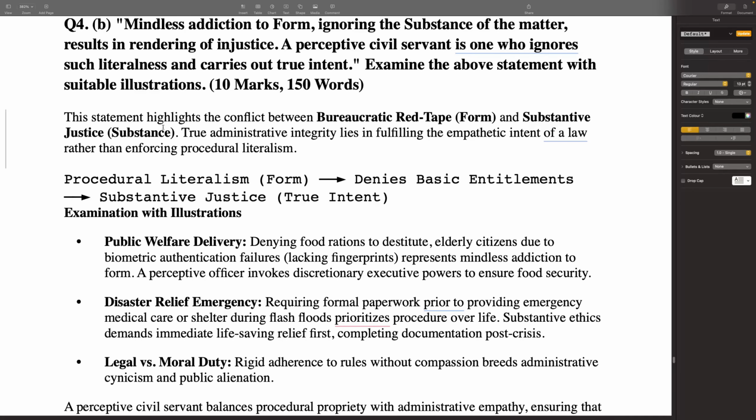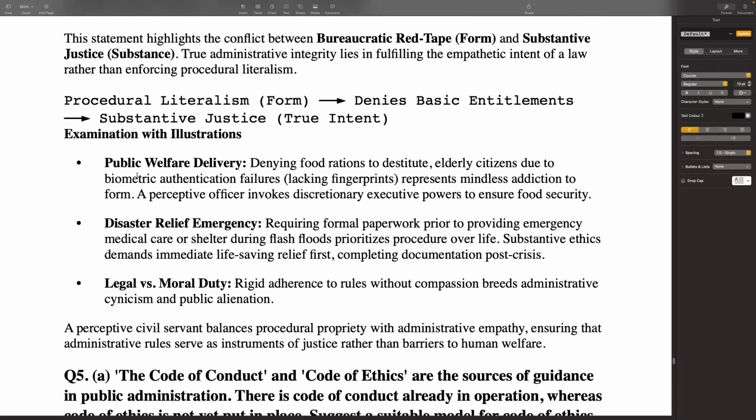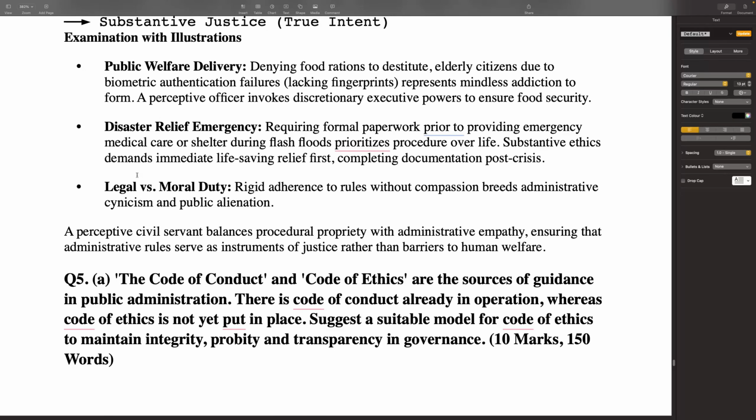Examination with illustration. Public welfare delivery. Denying food rations to destitute elderly citizens due to biometric authentication failure, lacking fingerprints, represents mindless addiction to form. A perceptive officer invokes discretionary executive powers to ensure food security.